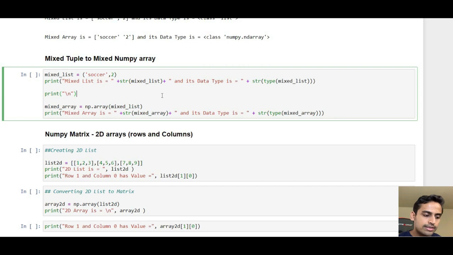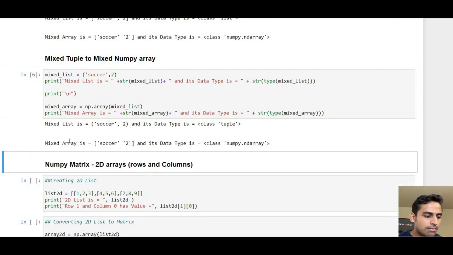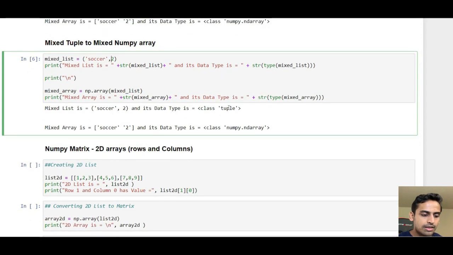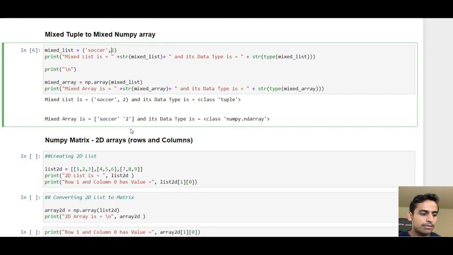So here I'm doing the same thing. And even while converting from a tuple, which is this soccer, 2, sorry, I think I gave the wrong name. It's mixed list. It's basically a tuple because we can see it has round brackets in it. So it's basically storing a tuple. And we can see that its data type is tuple, and it has converted into a NumPy array with both values of a similar data type. So list and tuple will behave exactly similarly when we convert them into a NumPy array.